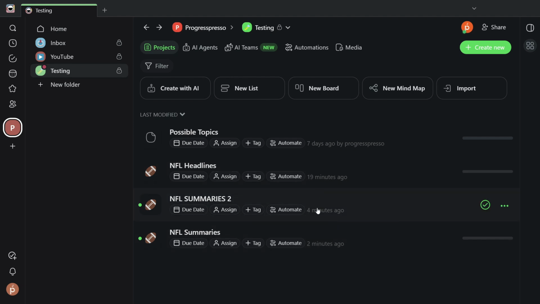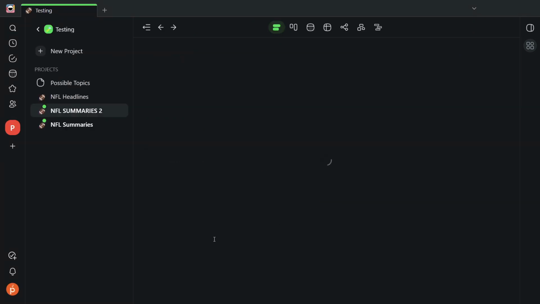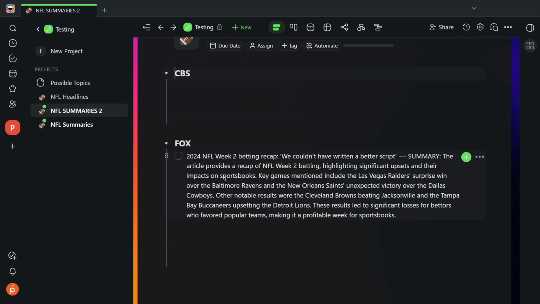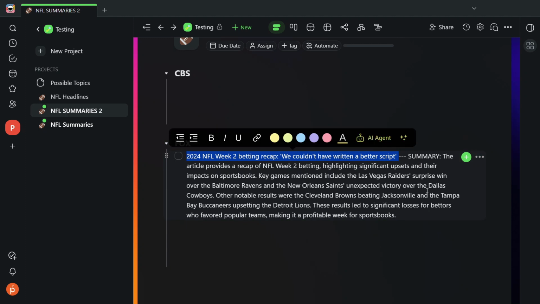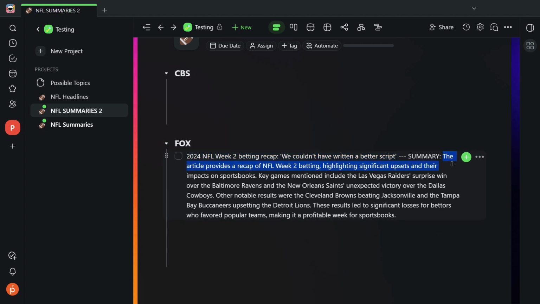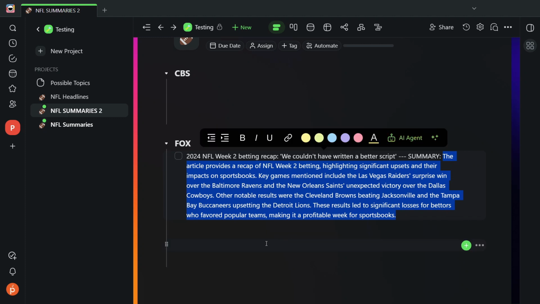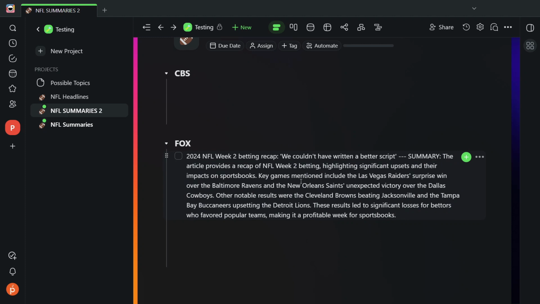So now that the automation has finished, let's take a look at the result. As you see here, we just got a new update and it is a week 2 recap. So up to this point is the title of the article, and then from summary all the way down is the summary provided by our AI agent. So this was for our Fox Sports feed URL.